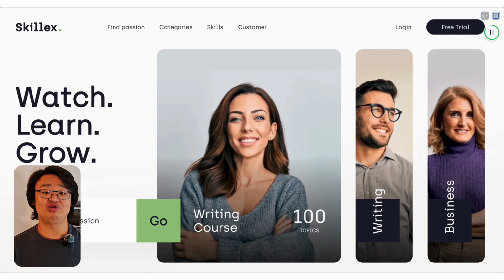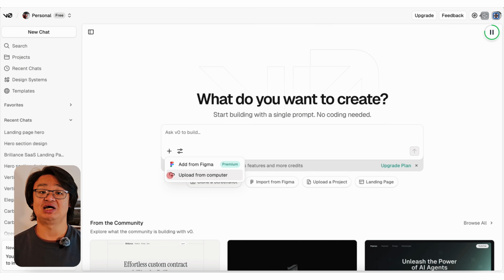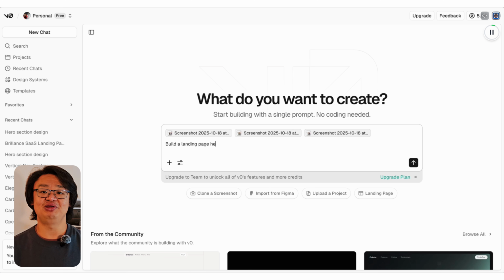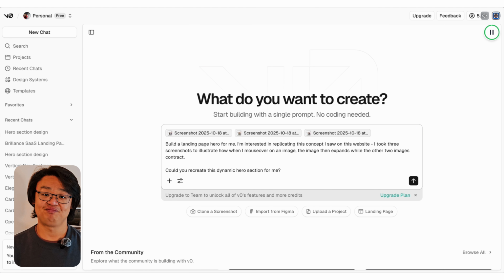You can take 3 screenshots of their landing page to illustrate how their landing page animates. Then you go back to V0, ask it to build a landing page in the same style, and then on top of that, you upload all 3 screenshots as reference material of how the animation is achieved when your mouse hovers over the images. Once you're done with this prompt, click submit and let V0 work at it.